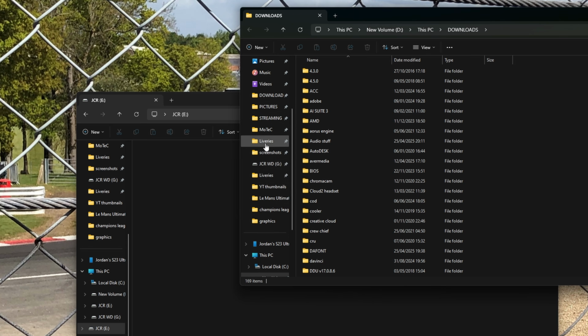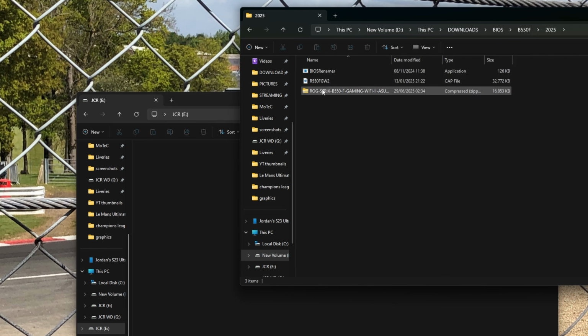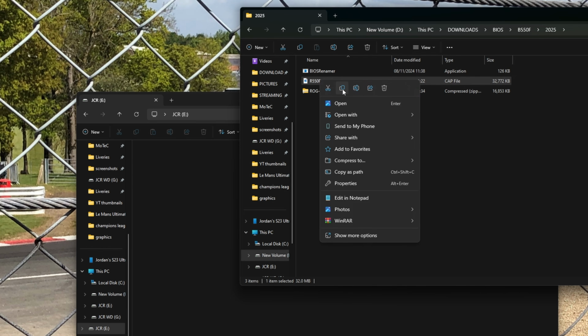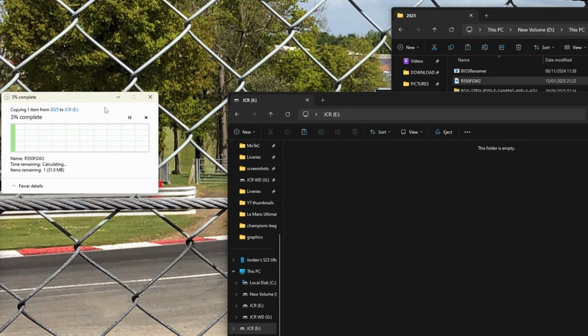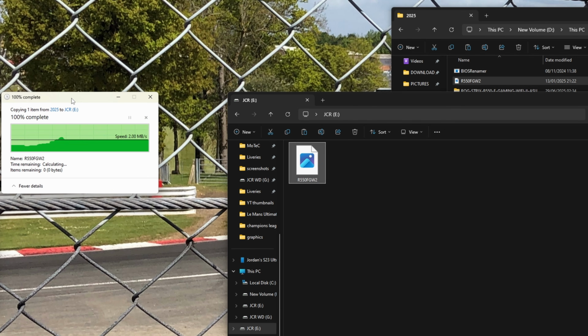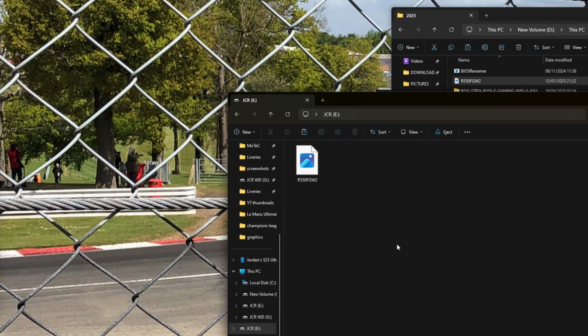Now what we're going to do is just locate your file again in here, this one here, copy, going to drop it in here, paste. It's going to do its thing. Not sure why that's taking so long. But that's just going to do its thing. Beautiful. So that's in there. That's all we need in there.